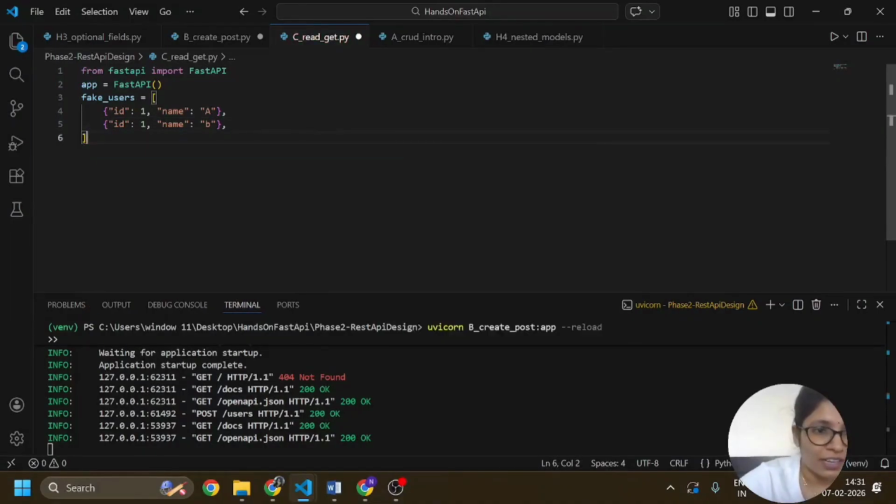So here you can see I have created fake users. And here you can see in the dictionary I have user id and username. Here also, in the dictionary I have user id and name, inside the list.